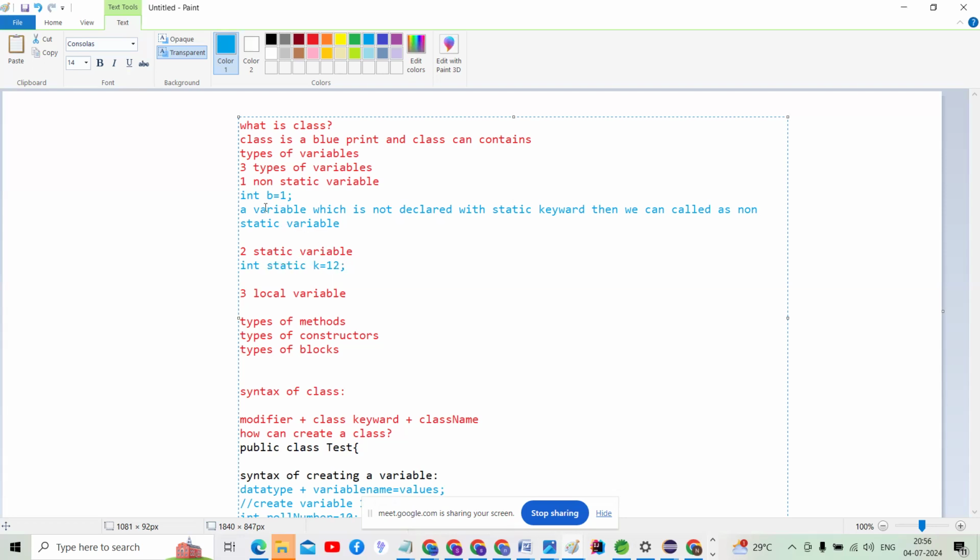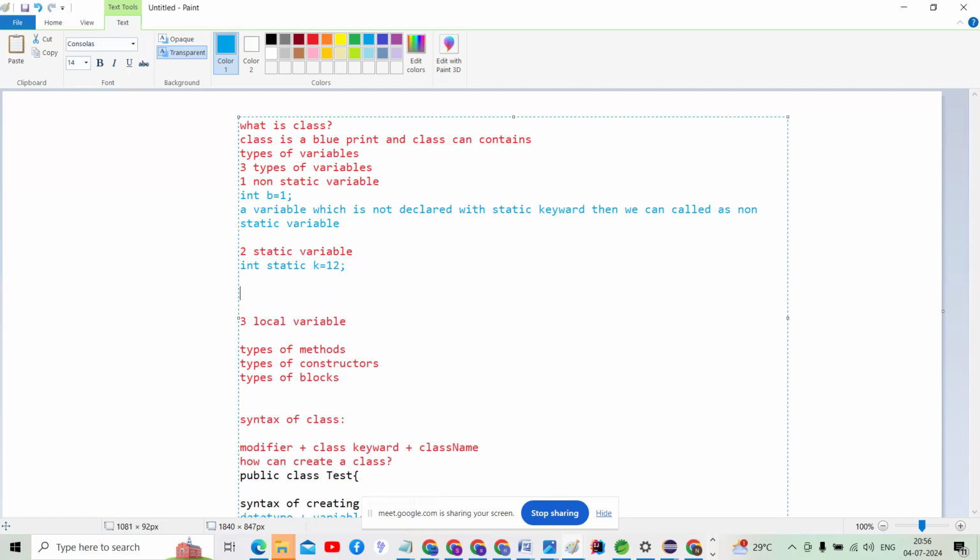Now read this non-static variable, and you tell me what a static variable is. Definition. First of all, you should tell it. A variable which is declared with the static keyword.